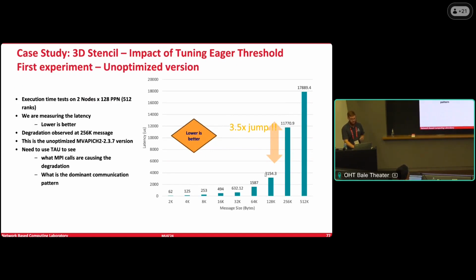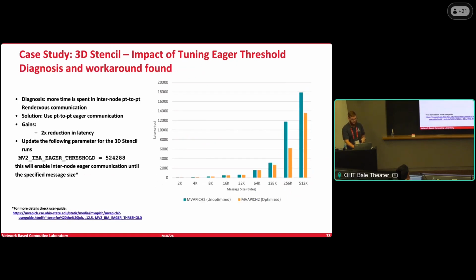So once again, we took a look at the application with the TAU profile to see what was going on inside the library. And by tuning the eager threshold higher, using eager for all of these messages, we were able to get significantly better performance. Even though that is at the cost of a slightly larger memory footprint, it didn't really matter in this case.